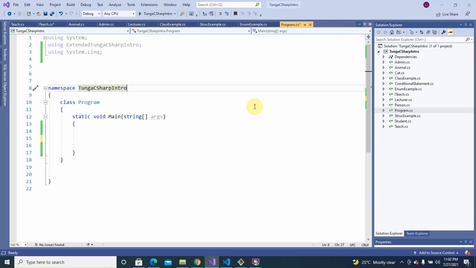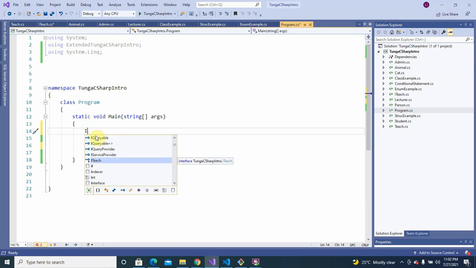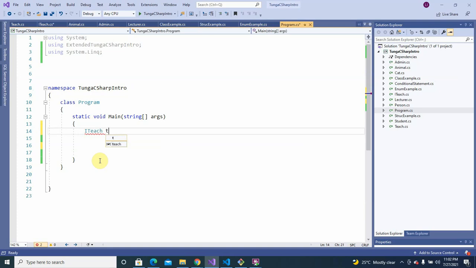So in Program.cs, if you come in here, let's say we just want to see how that played out. Also, just to note, let's say you forgot and you write ITeach is equals to new ITeach. You are trying to create it the same way you treat a class. So you see an error.